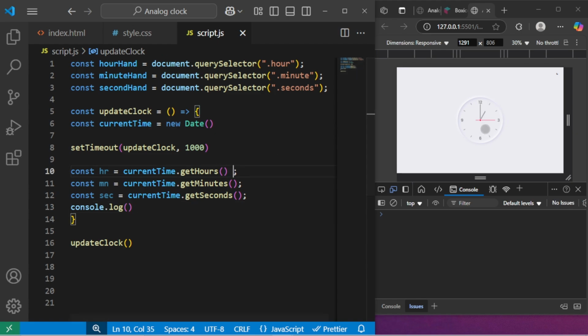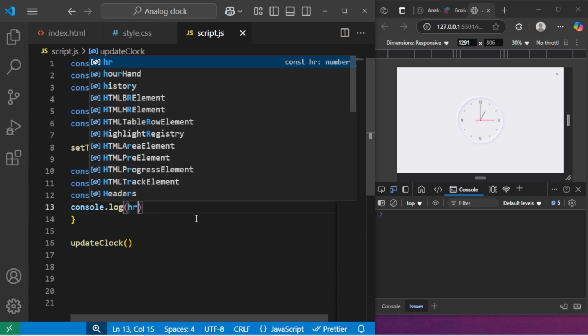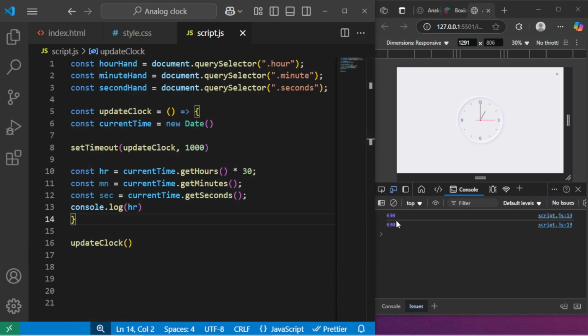Now for the hours, we know that there are 360 degrees in a clock, right? And there are 12 hours in a clock. So we're going to do 360 divided by 12 and we'll get 30. So we're going to multiply our time in hours by 30. Okay, so if I log HR to the console now, we're going to be getting our time in degrees. That is the hours in degrees.